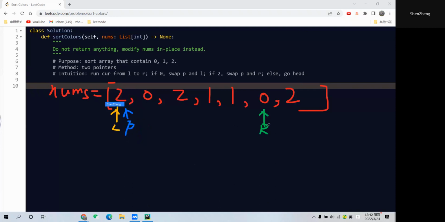Okay, now we move the right pointer. The next thing to consider is the current pointer value, right? The current pointer is still 2, so we have to continue to swap with the right pointer. So we have 2 here and a 0 here. We just swap these 2 numbers, so it changes to 0 and 2.